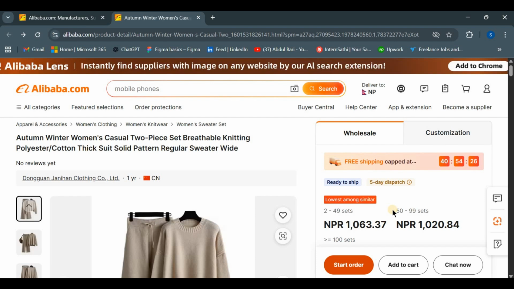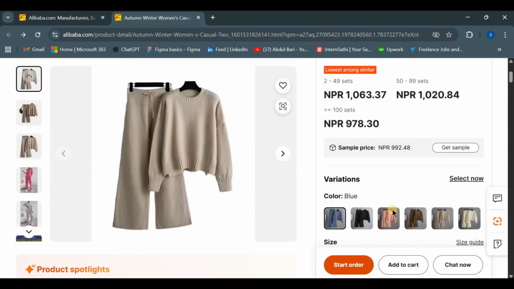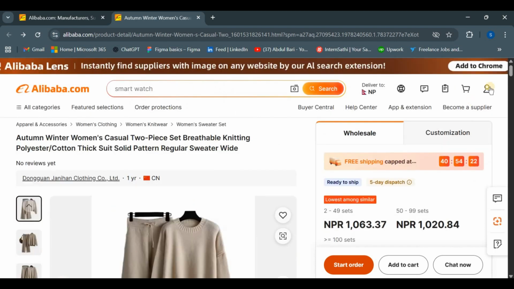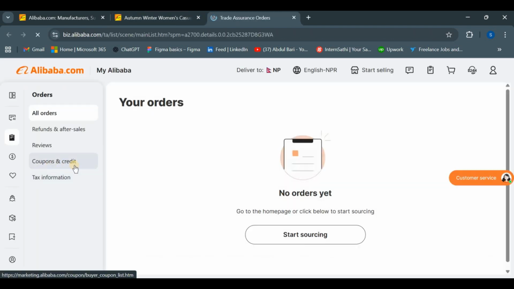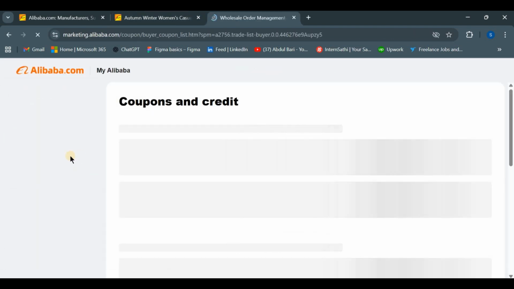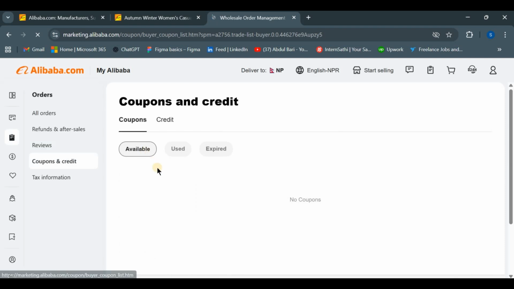Start by checking the coupons section on the homepage or your account dashboard. You'll find store coupons, Alibaba wide discounts, and sometimes new user bonuses. When you are ready to buy, click Get Coupon, then add items to your cart.